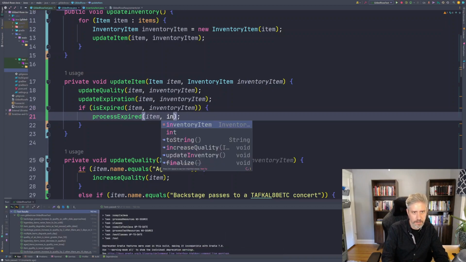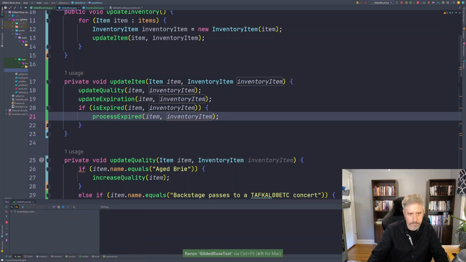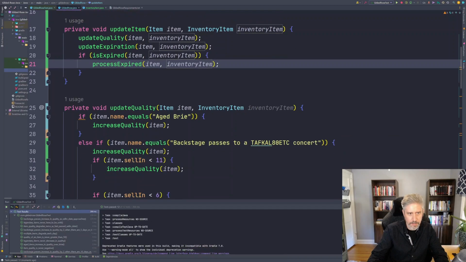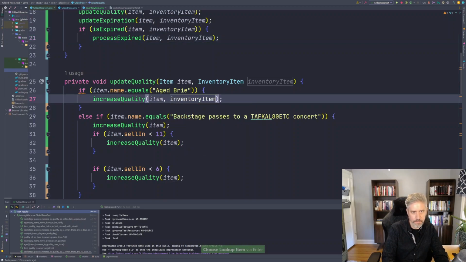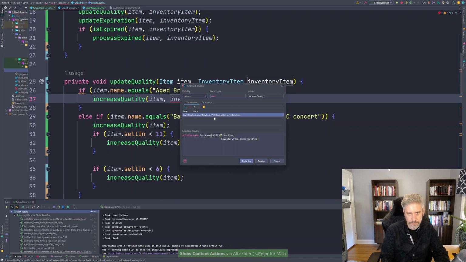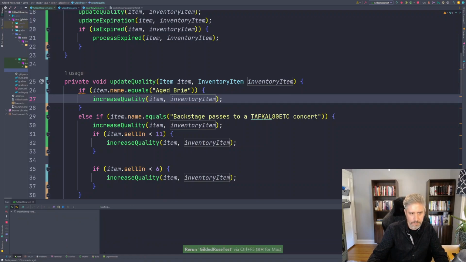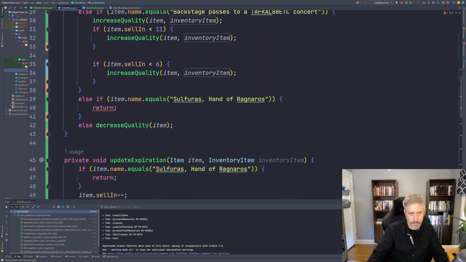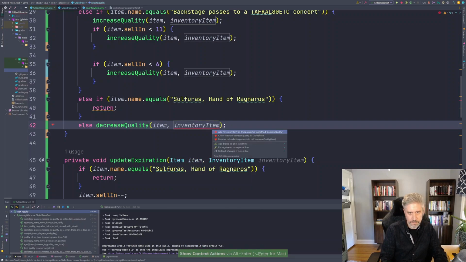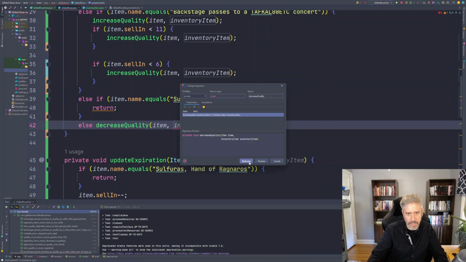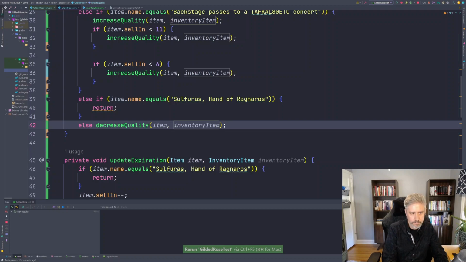Now we have process expired. Okay, excellent. All right, so now let's see what we have left. Okay, we do have increase quality, so we can pass inventory item down here. Okay, great. And we have decrease quality. I think that's it. Here is just giving us a default value since we're calling it in more than one place, and we want that default value to be called inventory item. Okay, great. They all pass.